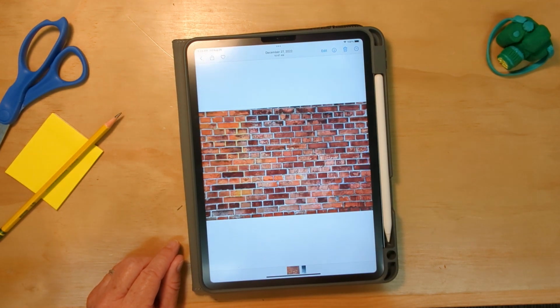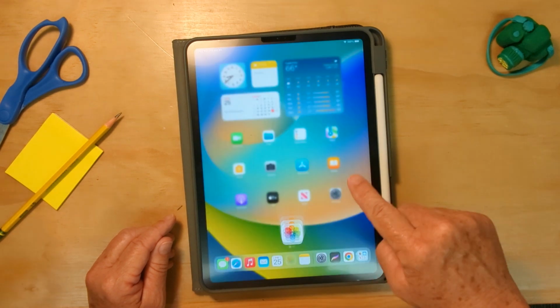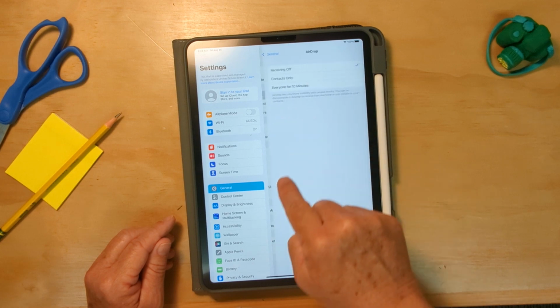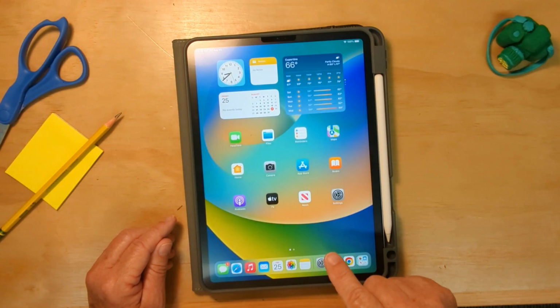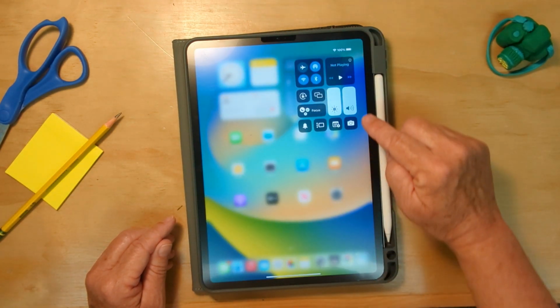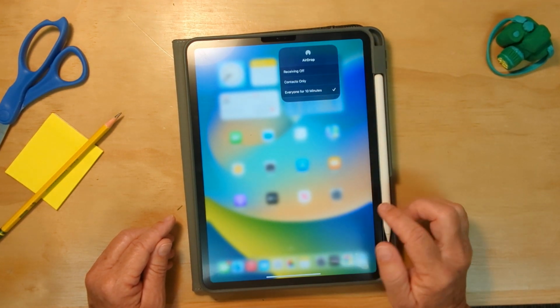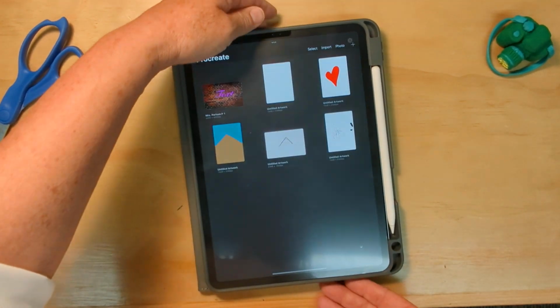If you don't see a brick wall, ask Mrs. Parham to airdrop one to your iPad. To receive an airdrop, what you're going to do is you're going to either go to Settings, General, Airdrop, everyone for 10 minutes. That will help let you accept an airdrop. Alternatively, you can swipe down and you can click on this right here and make sure that everyone for 10 minutes is clicked. Now we're going to open up Procreate.